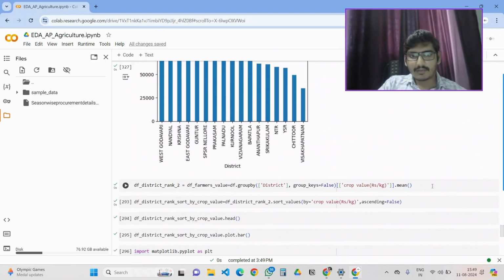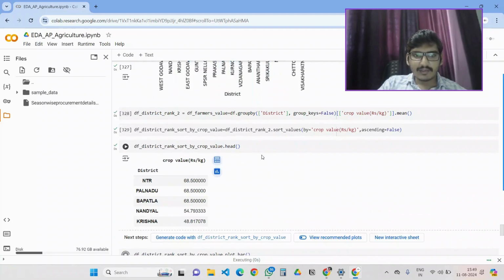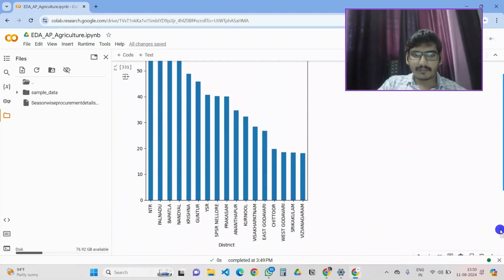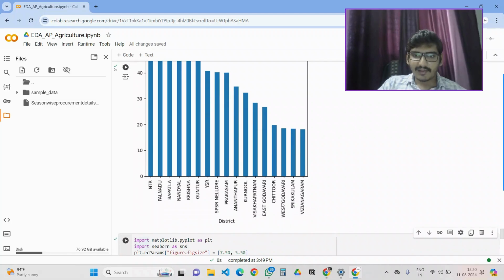Now let's do the second ranking. This time I'm taking the crop value. Let's do it. Now NTR is giving the top crop value ranking according to the list. If you wish, you can take it. This time, West Godavari is in the third position.